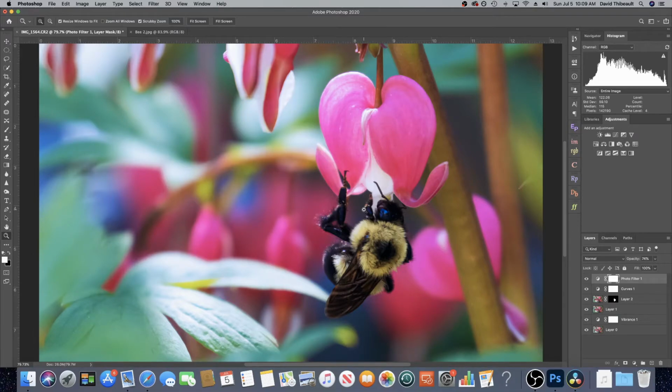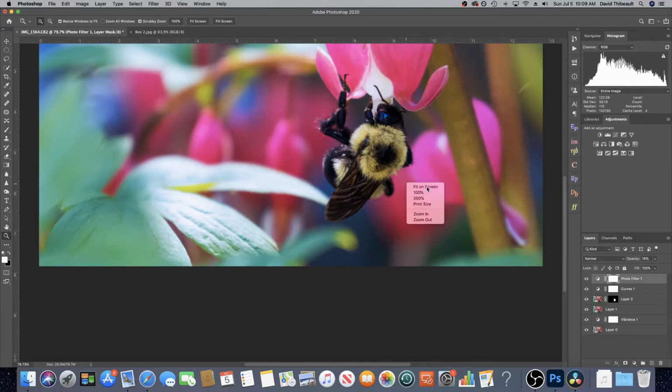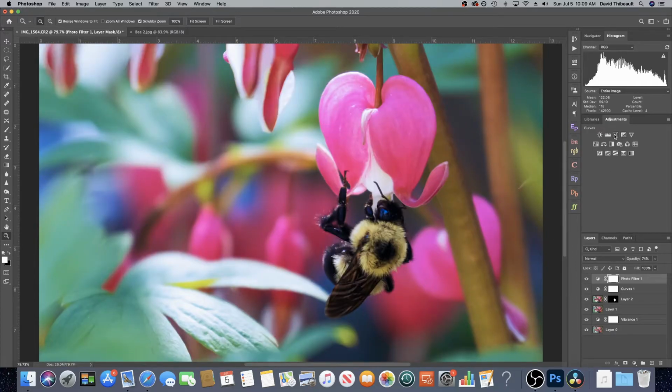Next thing I want to do is add a vignette to the image. That'll help make the subject stand out even more against the background. Now you can do this in Camera Raw or in Lightroom, and it's pretty simple, but I actually like to do this manually using a curves layer.